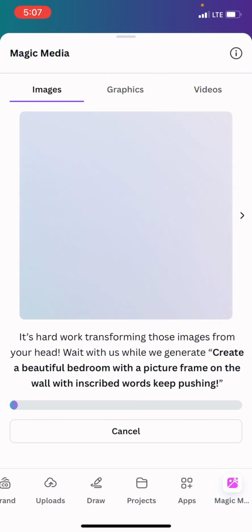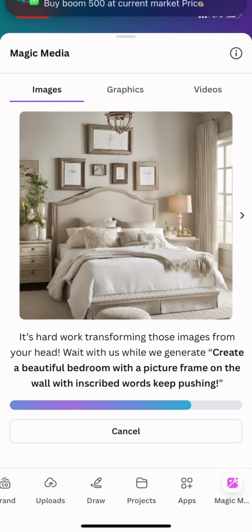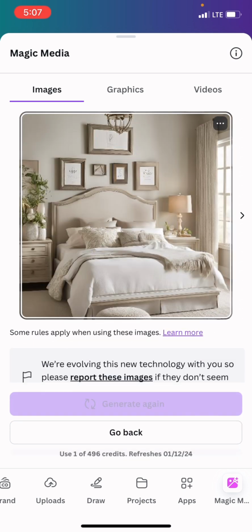As you click on generate image, you have to wait for some minutes or seconds for the picture to formulate. You have to wait for the generator to generate the image you are seeking. So now guys, look, our background image is here already.